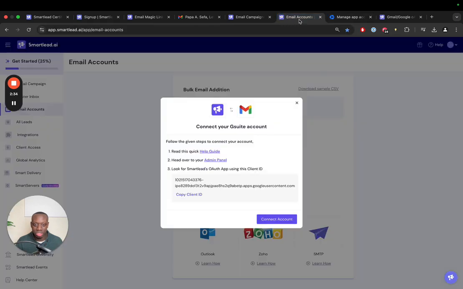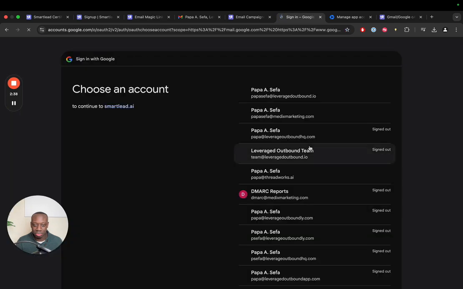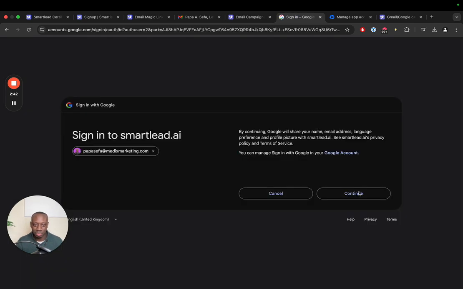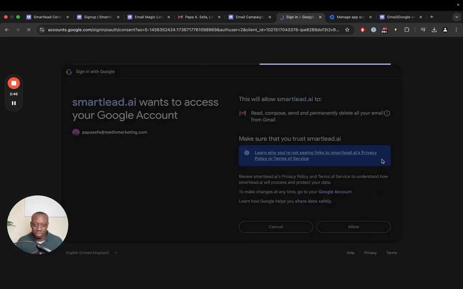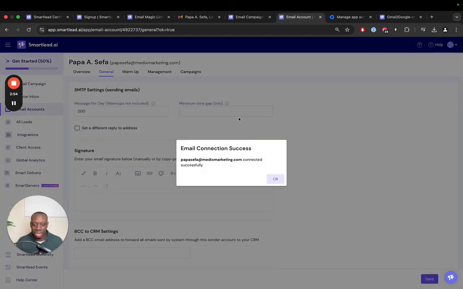Okay, so once you've done that, you can come back here and click connect account. And then you just want to click on that account again, click continue, allow. And if you just give it a second to load here, now you're in, okay?